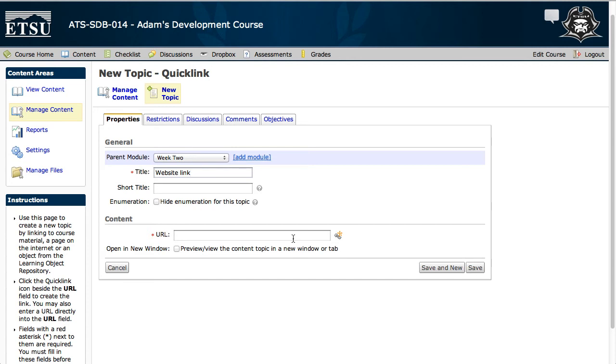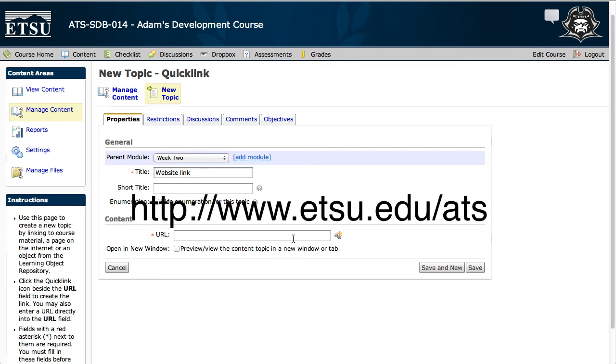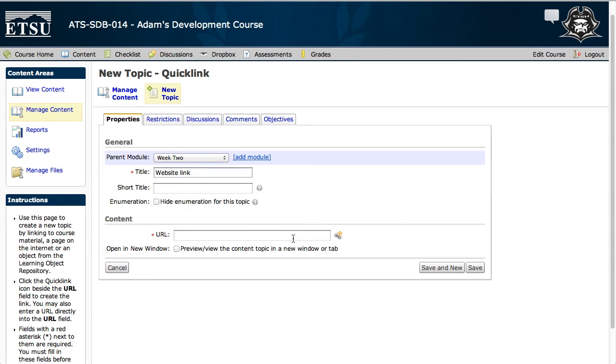If you're going to be using a lot of video, we do recommend that you post it on our streaming media server. And if you go to the ATS website at www.etsu.edu/ATS, you can find out more information about that. For now, I'm going to go ahead and just type in a short URL here that if the student were to click on this, it would link out to this website.